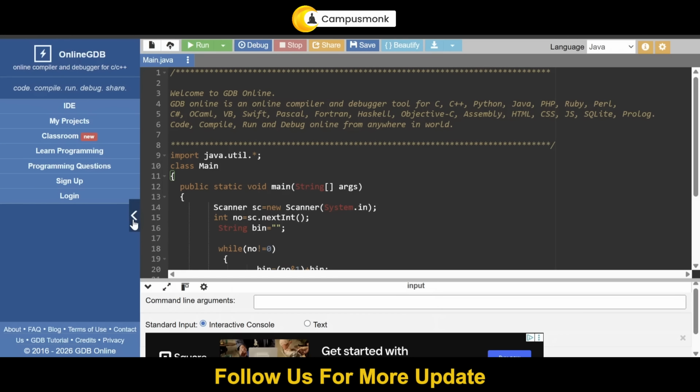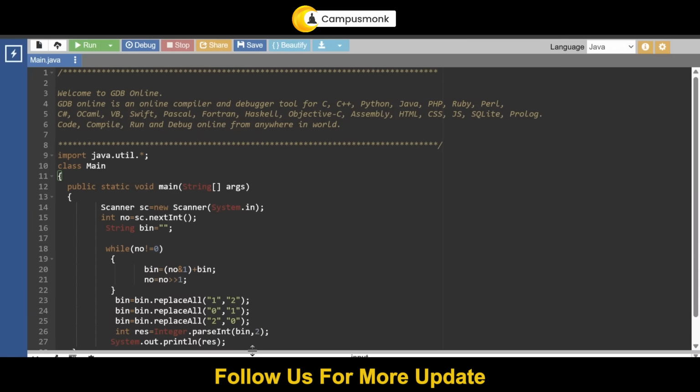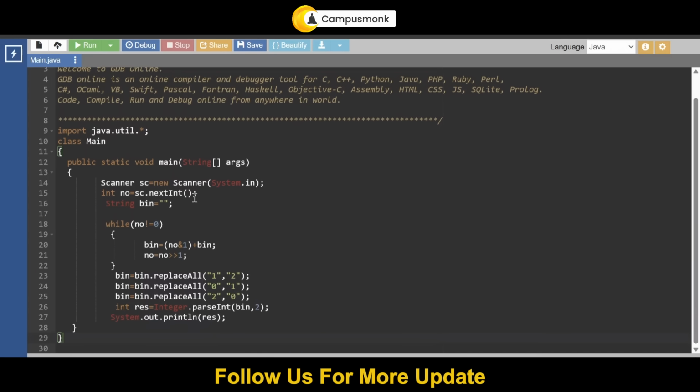Similarly, if I have to do this in Java, what am I doing? I'm taking my scanner input, and I'm assigning an empty string. For the number that I've taken as input, if that is not equal to 0, then my binary of that number is basically the remainder plus the bin, whatever your bin value will be.